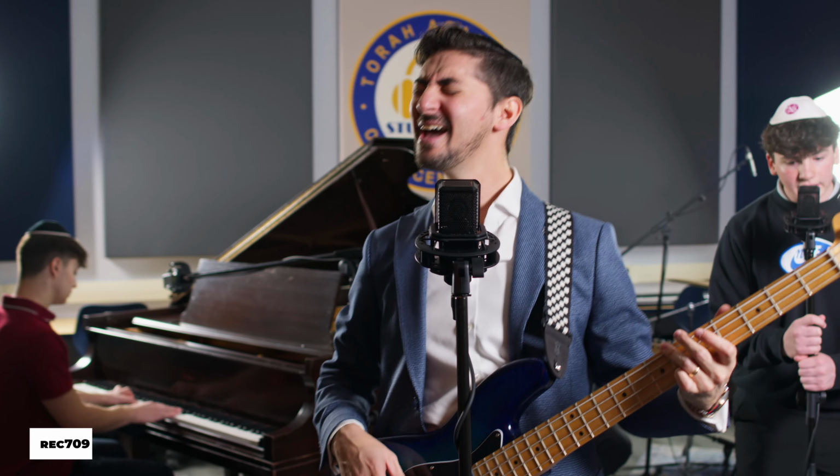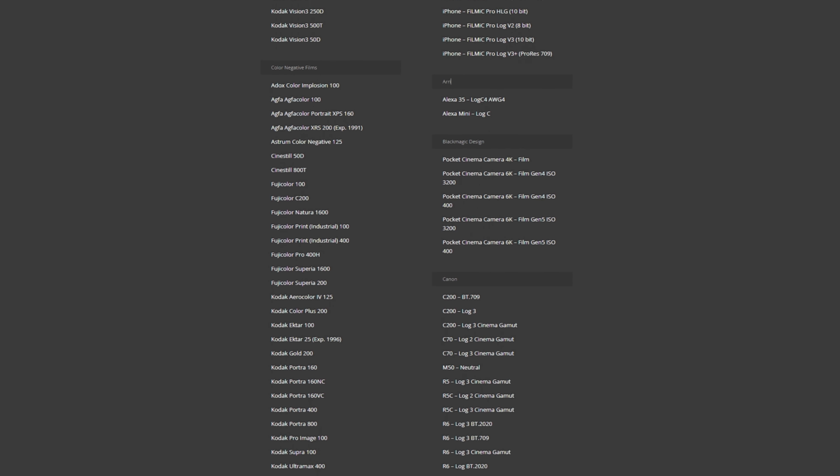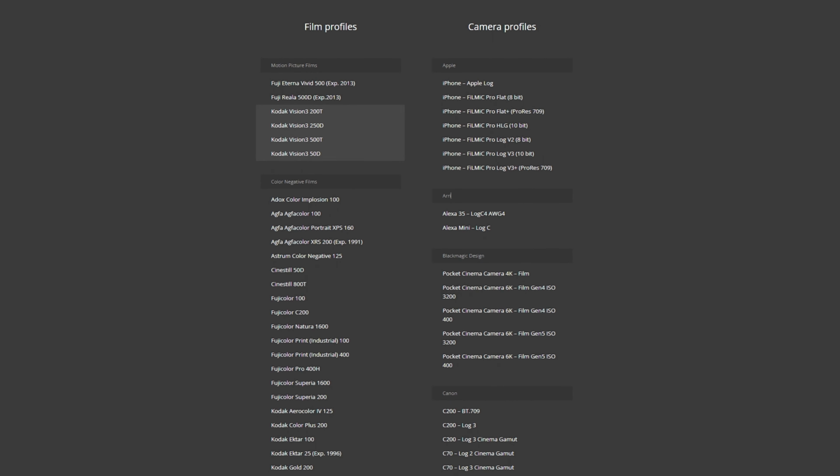To achieve the most realistic film look of our digital image, we need to first analyze the real film, its characteristics and features. Only then, after selecting the film we want to recreate, can we emulate it.